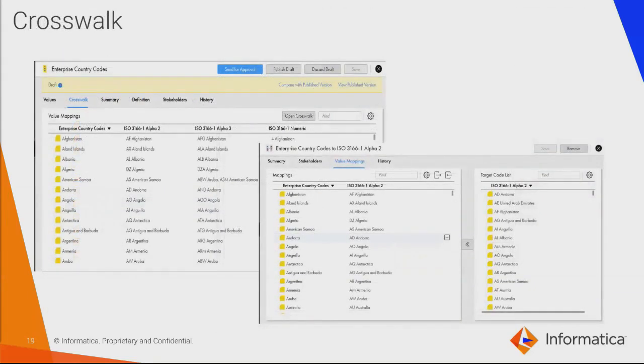A crosswalk is a visual representation of a one-way relationship between code values in a pair of code lists. A reference dataset can contain many code lists, and each code list contains a variation of the same type of code values. Crosswalks provide a way to translate between the different variations each code list uses. Create a crosswalk to map code values in a source code list to code values in a target code list. Value mappings provide a way to translate code values in one code list to code values in another code list.